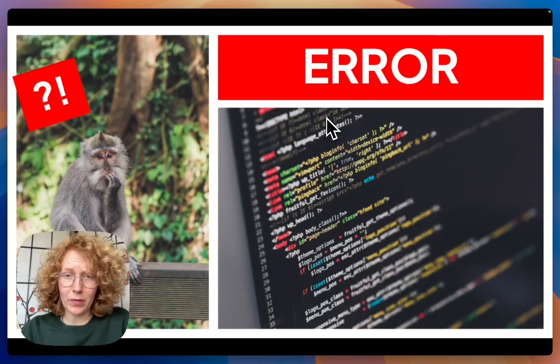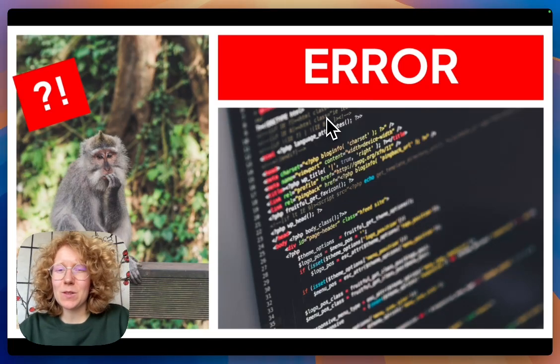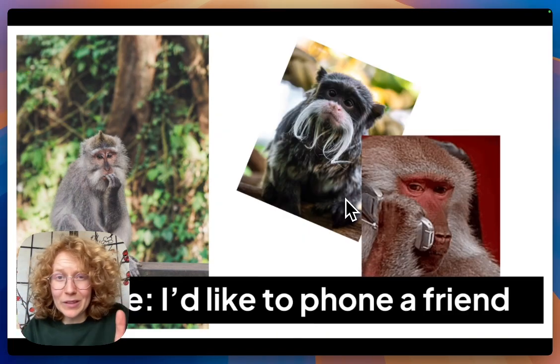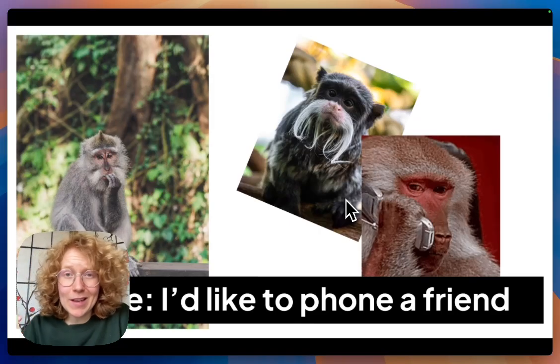We've all been there when we have a bug or an error in our code. And when that happens, we often need to shift into debugging mode, i.e. trying to figure out what went wrong. But for really tricky bugs, we might need to ask a friend or go to some online forum to try and figure out the answer.